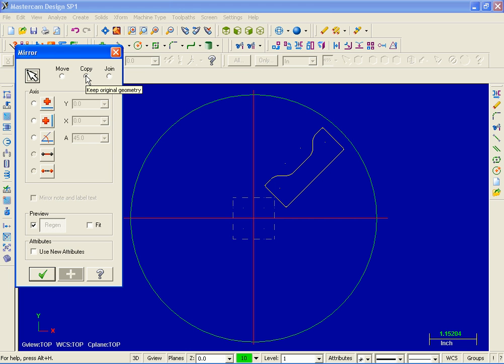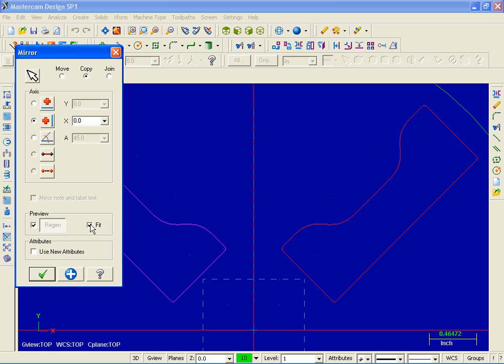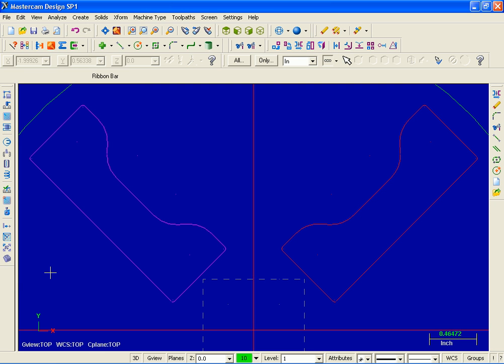For mirror, I've got Copy turned on, so I'm going to keep the original geometry, and what I'd like to do is mirror about the Y axis. As you can see, the preview is turned on. I'm also going to hit Fit as well. Everything looks great here. Let's go down to the bottom and hit OK. Let me do a screen fit.